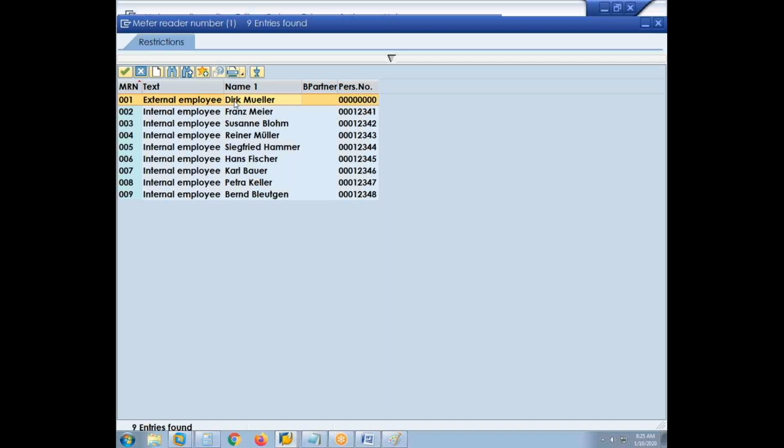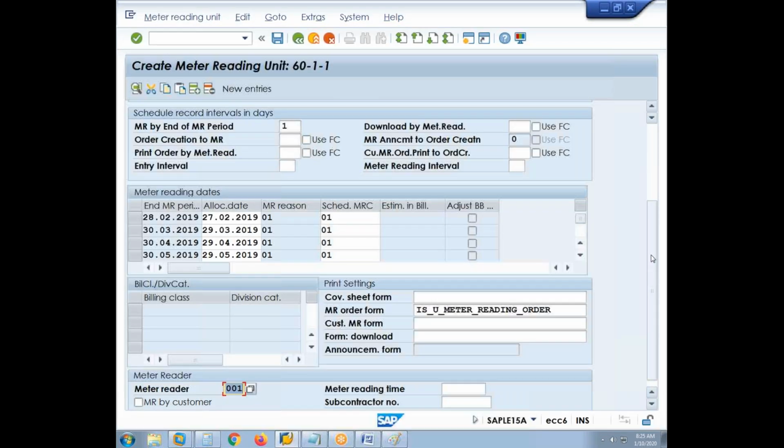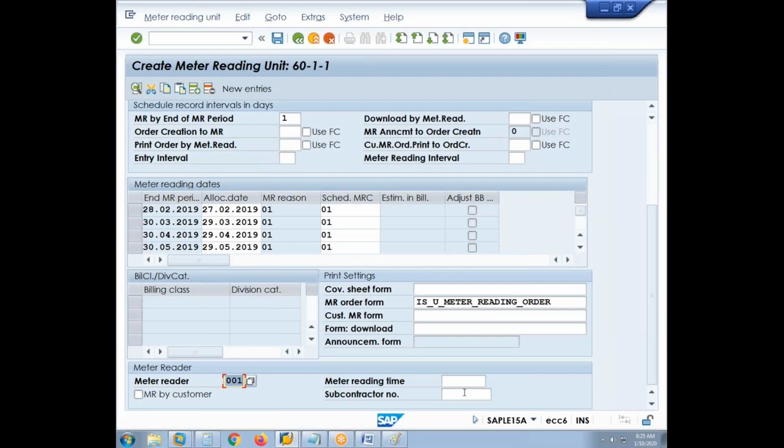Like you can create a meter reading person and then assign them. So it already has some data. I've assigned it. If it is done by a subcontractor, then you can give the subcontractor number. But suppose this MR unit is to be done by the customer, then you can activate the customer. That means there are some installations where we will not do the meter reading ourselves, the customer will do it. Or we can also allow meter reading to be done by the customer in some months, we can activate. Then you can print the customer MR form here and give it to them.